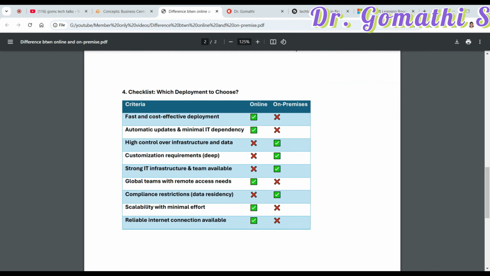To help you decide your cost effectiveness and everything, I have created a specific checklist for you. The best practices will be like: if you are using online, monitor cloud usage and test customization in the sandbox environment. You can also enable Azure Active Directory, that is Microsoft Entra, for better security. And for on-premises, you can schedule regular backups and updates, optimize server performance, ensure disaster recovery plans are in place, and train your IT team to manage downtime and troubleshooting.